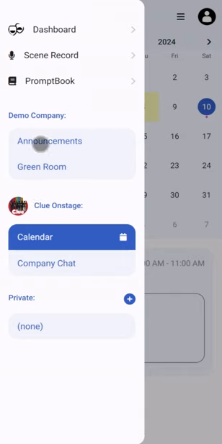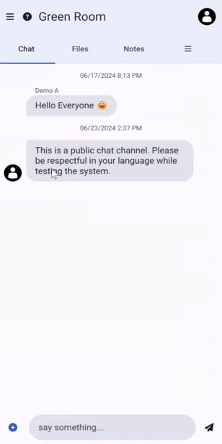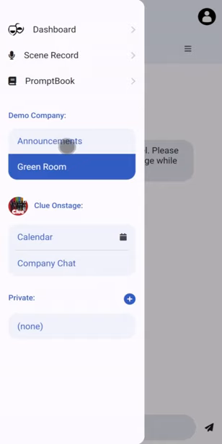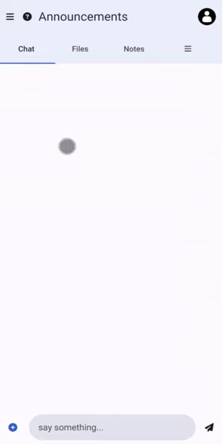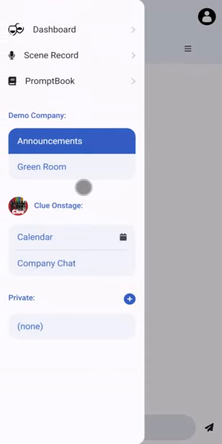This would be company-wide either announcements, or there's also a green room channel. So if you want to talk with other people who are in the system, but not actually in your show, the whole company can chat with each other here. So we do have a public forum. And similarly, if there were company-wide announcements that needed to go out, like, hey everybody, the company barbecue is happening this weekend or something, that might happen here. So these are public channels.